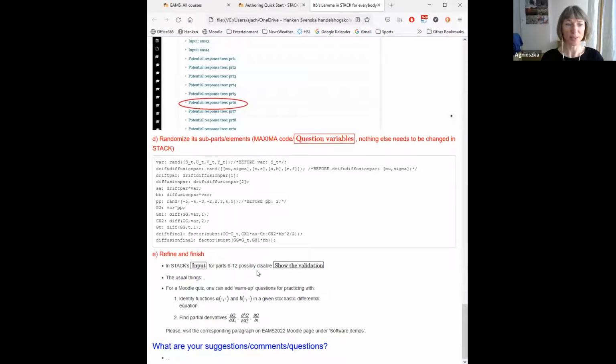And then there are the usual things: whether the question is correctly stated, whether it's free of grammatical errors, names of variables, choice of constants, and other things that we are randomizing. Now, if you are thinking about having a Moodle quiz that covers a longish exercise, you probably want to have some warm-up questions. In this case, I may wish to have some simpler exercises where students practice identifying functions A and B, maybe refreshing their memory when it comes to partials.